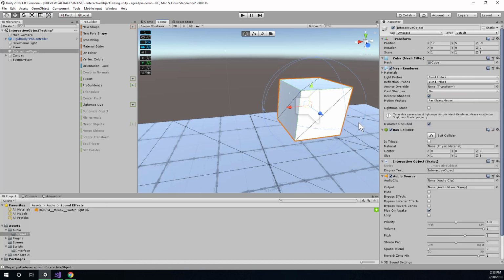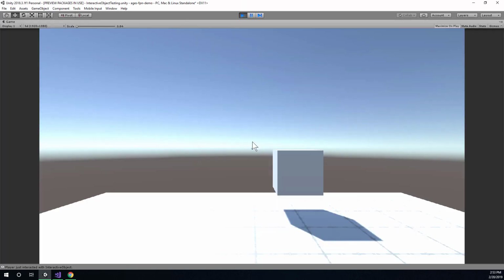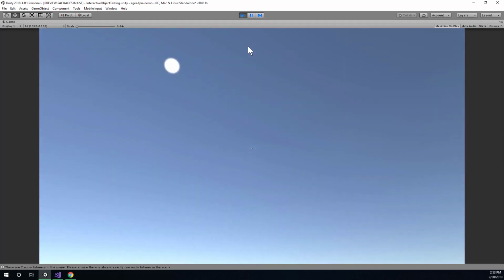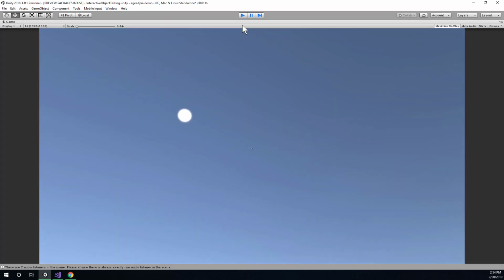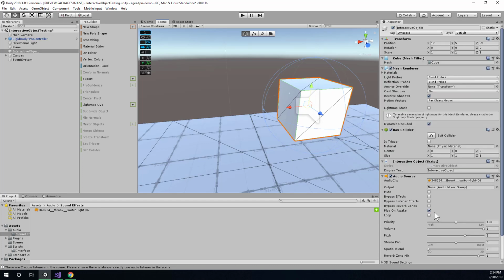Anyhow, now that I have a sound effect, I can go to my audio source on my interactive object here, which is this cube, and I can drag this in as the audio clip for this audio source. And because play on awake is checked, as soon as I start my game, it will play the sound. It did. It's good that the sound's working. It's bad that it's playing on awake because that's not the functionality that I'd like. So I'm going to go ahead and uncheck that.